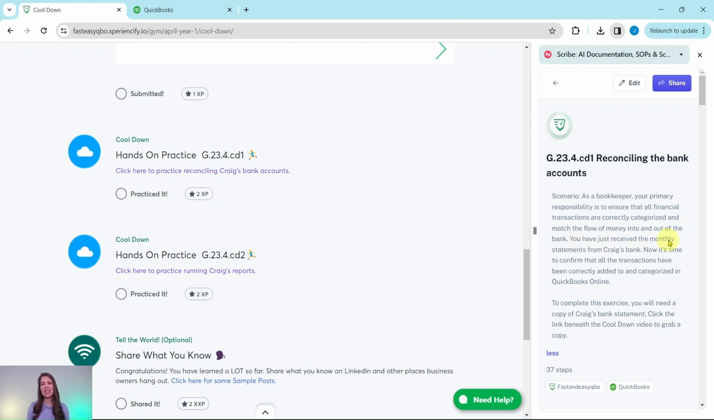You have just received the monthly statements from Craig's bank, so now it's time to confirm that all the transactions have been correctly added to and categorized in QuickBooks Online. So to complete this exercise, you will need a copy of Craig's bank statement. Click on the link beneath the cooldown video to grab a copy.